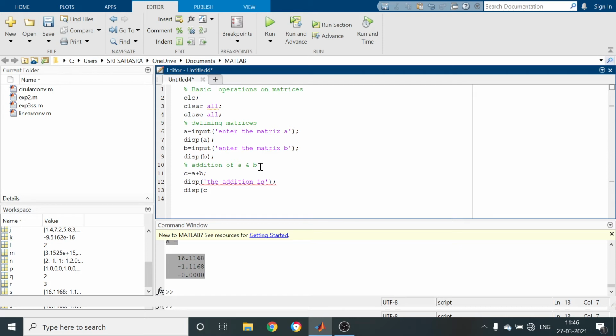So when you are going to write this program, first I will run this program. Here, first we enter the basic commands: clc, clear all, close all. Next we have to define 2 matrices. For that I am going to use the input command, A equal to input, this is the format.